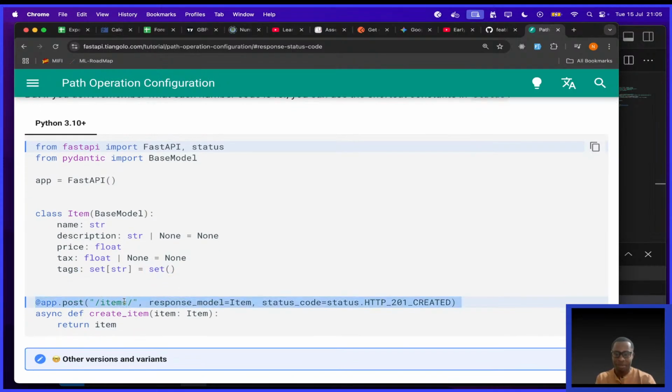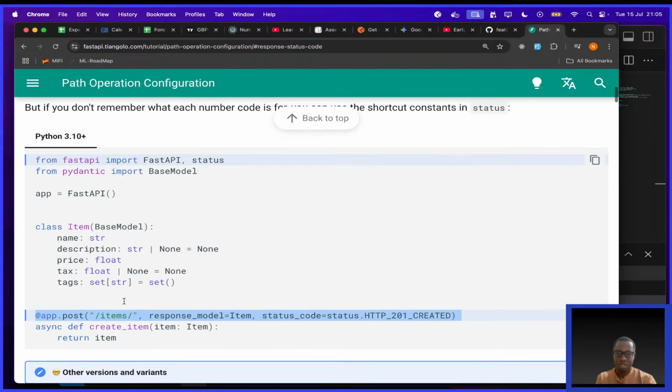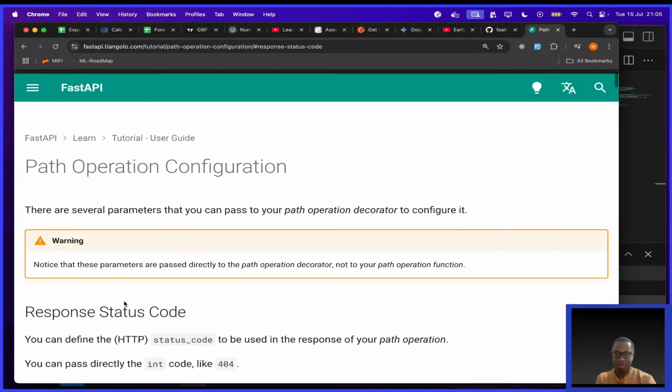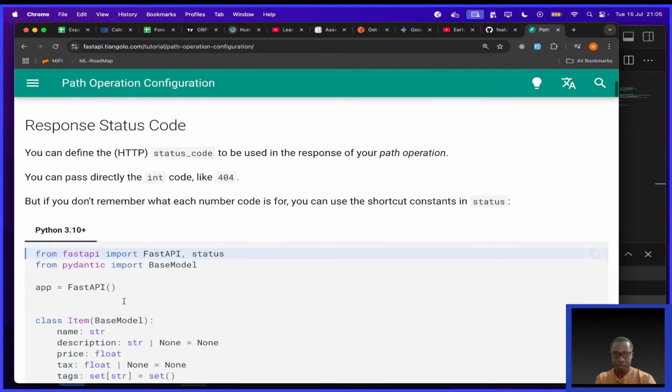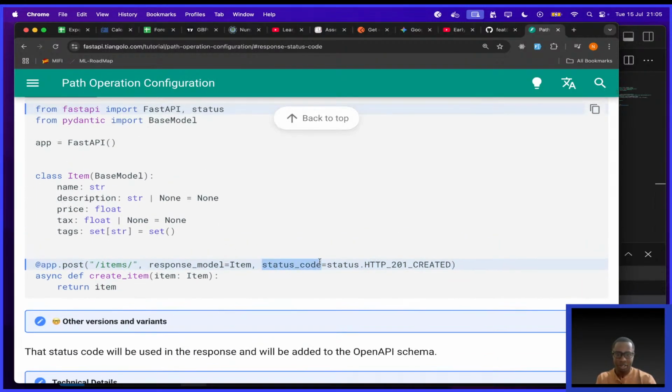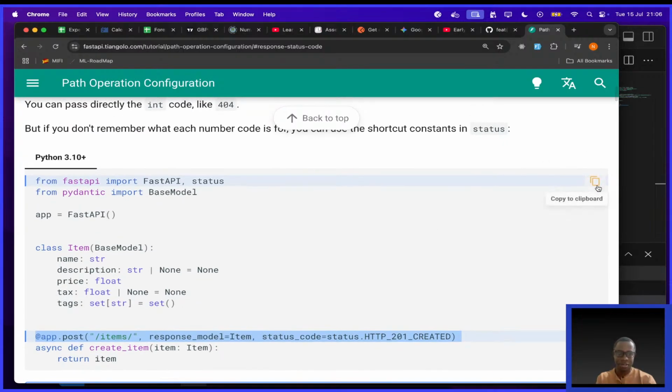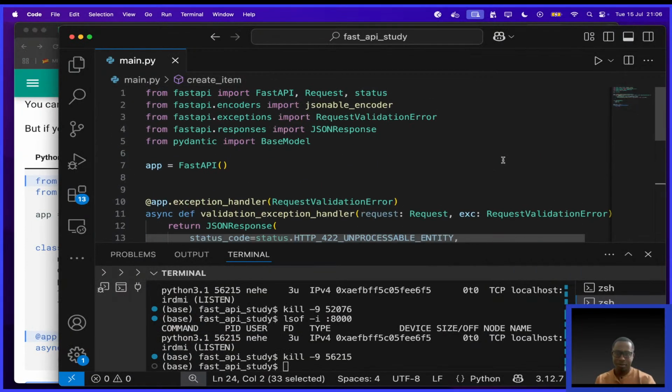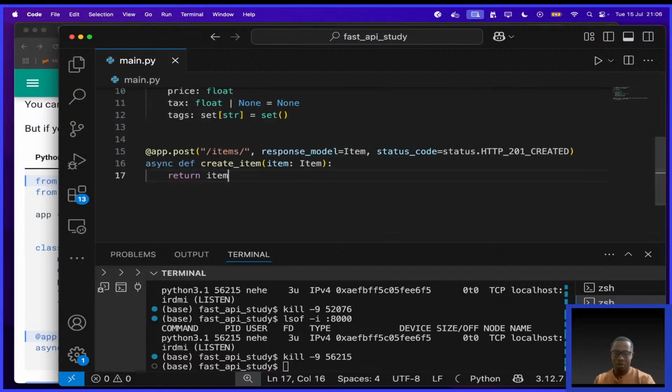Then they have this part, the path operation decorator, which has also been highlighted. And of course, they show us here that you can set status code equals status.HTTP_201_CREATED. Okay, so if I copy this, I can replace what we have here.